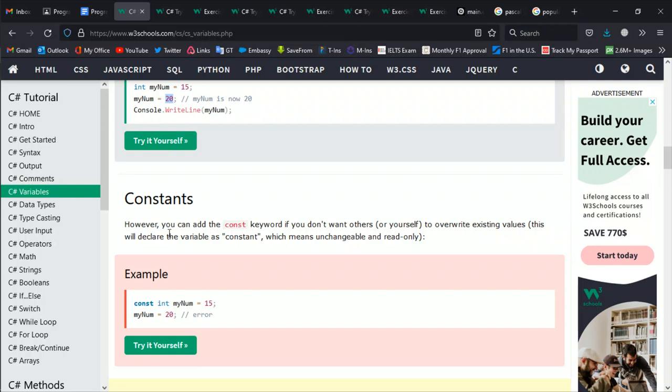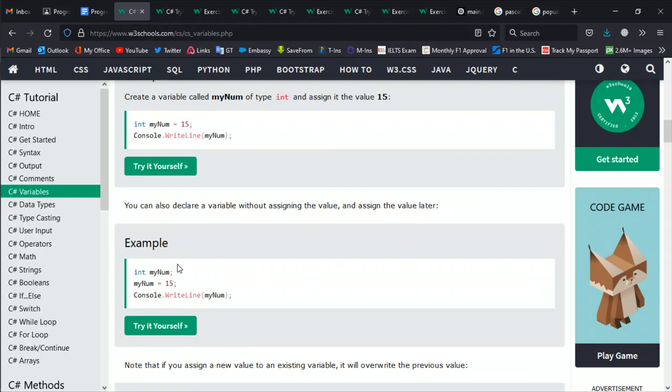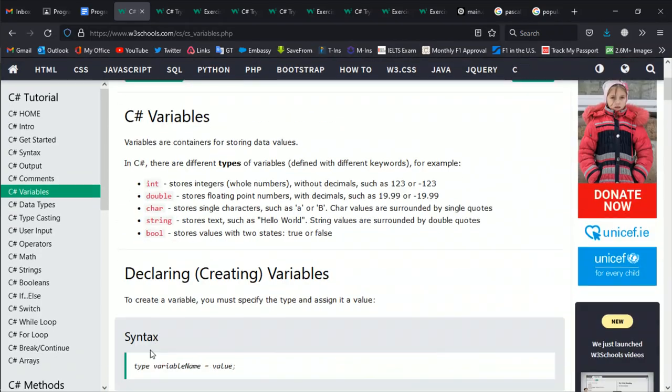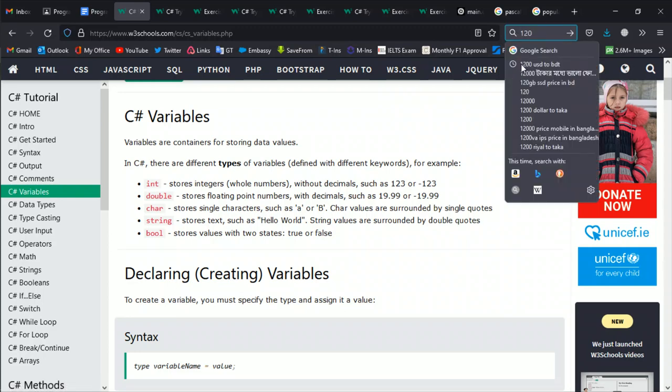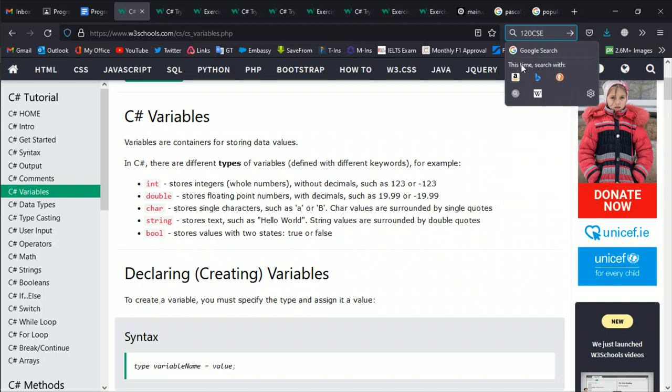Constant, however, you can add the const keyword if you don't want others to overwrite existing values. Also something is missing, that is we can use var. So var can be used if you don't know whether it is a string or a number, like my ID is 120 CSA 0002 at my university.